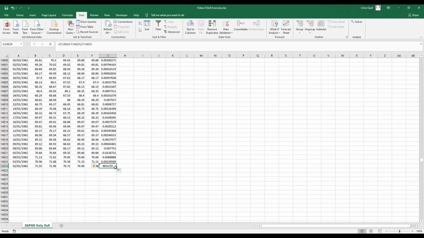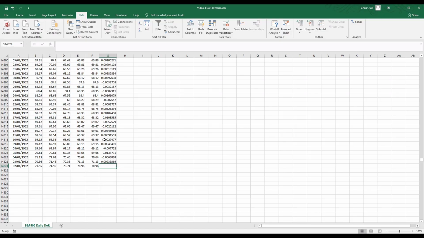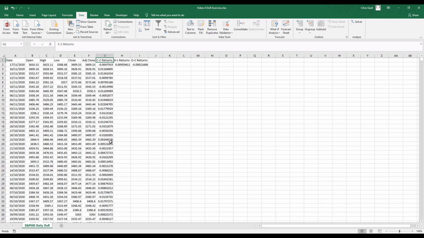So the easy way around that is just to clear the contents or delete that cell. So I'm just going to select that cell and then press delete on the keyboard. You can, of course, right click within the cell and clear contents. That's also fine.